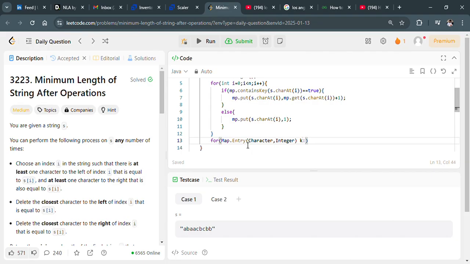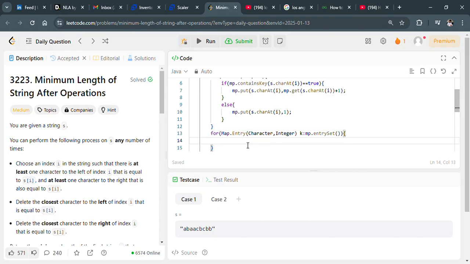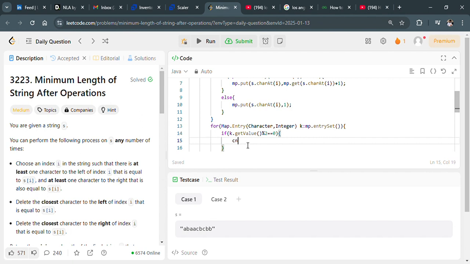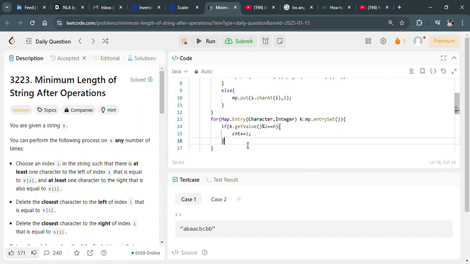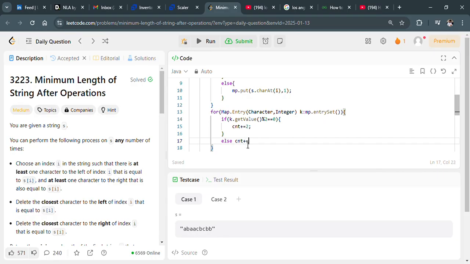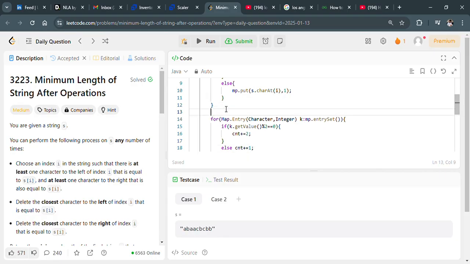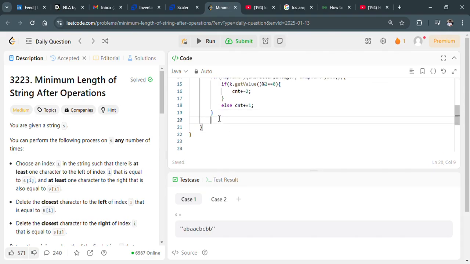In the k I will store these values. Here we have to say mp dot entry set, and we have to check if k dot get value is odd or even. If it is even, we do count plus equals 2, else count plus equals 1. Let's create the count, int count equals 0, and in the end just return the value of count.